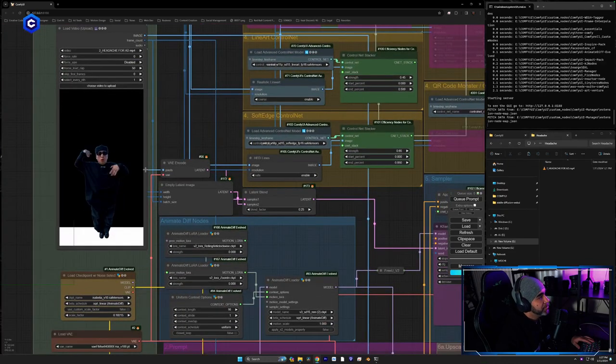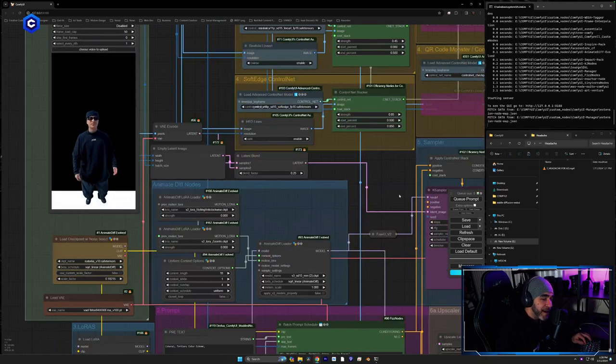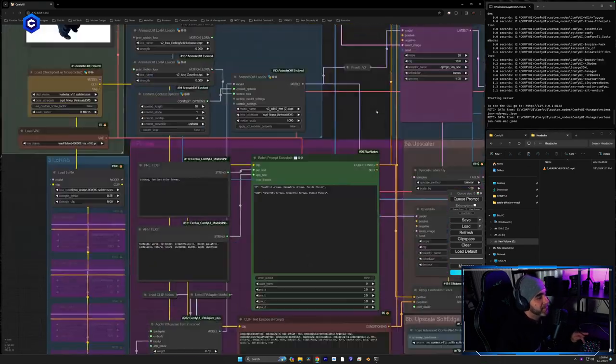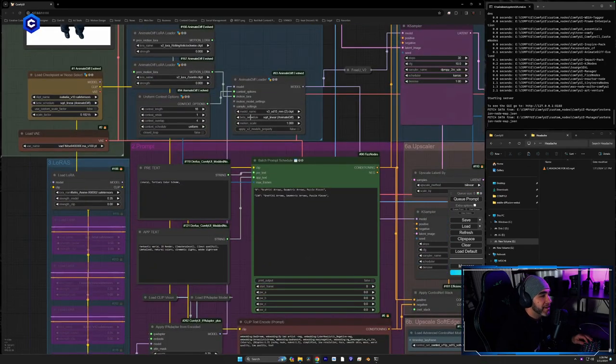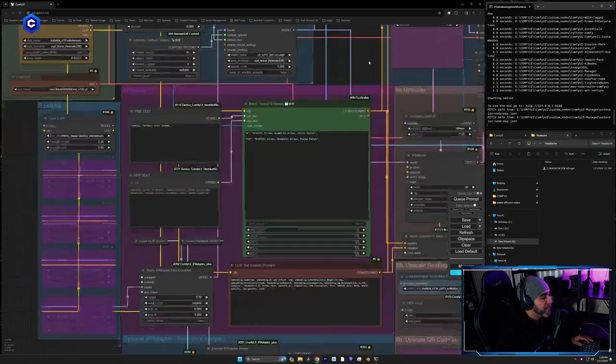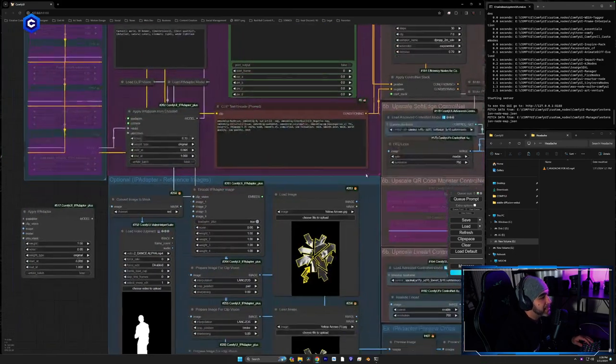All right, so we have our dancer. We change our frame load cap to 50. It's because we only want 50 frames to test. And Ike, yes, this is ComfyUI, aka the best plate of spaghetti you have ever had. We are using the AnimateDiff motion module V3 because that one is the best.